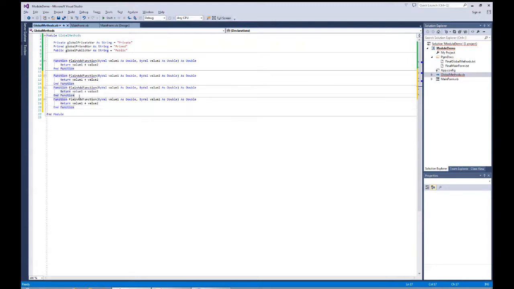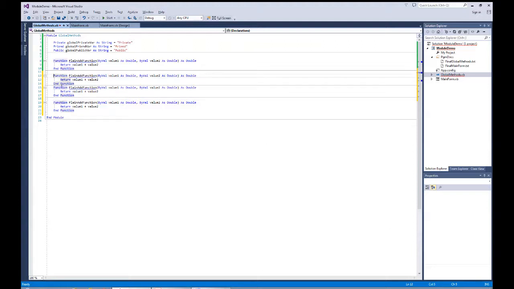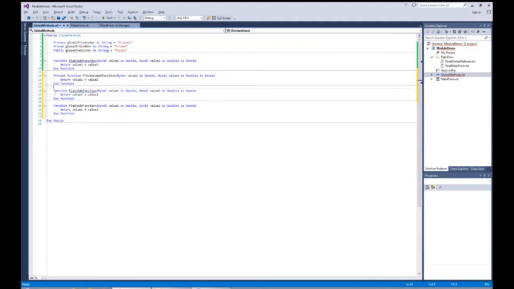Okay, we're going to change the names of these. The first one, I'm going to put private in front of it, making the access modifier private, and I'm going to call it private add function. The next one, I'm going to make a friend access modifier, and call it friend add function. And the last one I'll make public, and call it public add function.